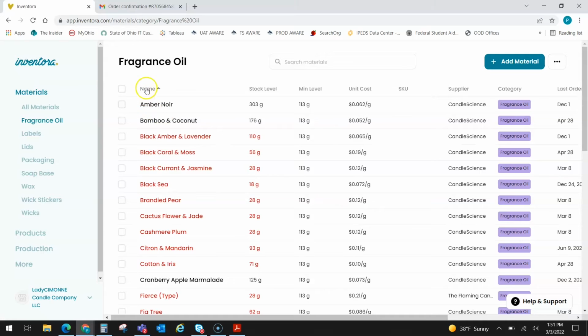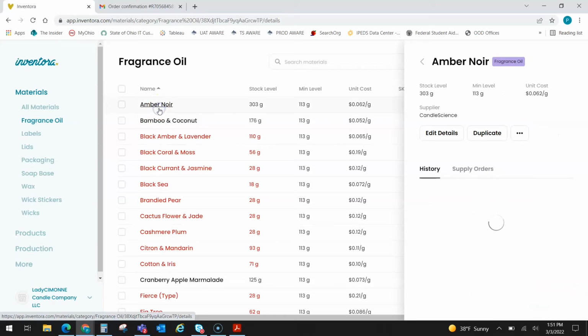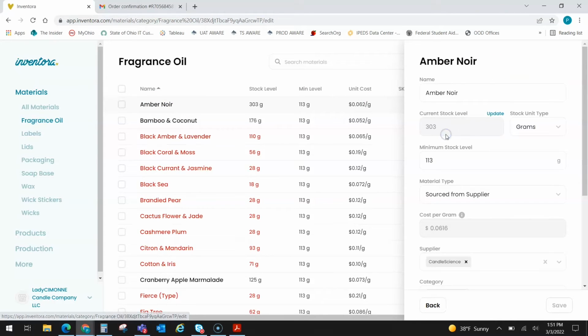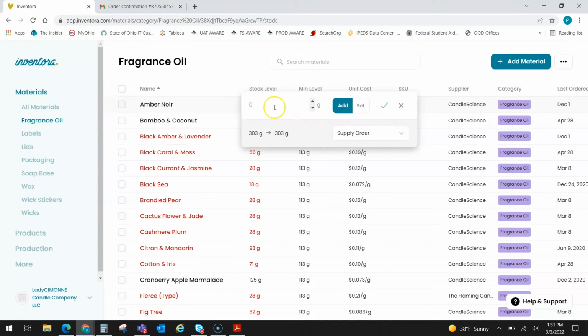buy supplies and materials that you already have entered in here, you basically just want to go in and update the stock level. So let's say I purchased 4 ounces of my amber note scent. You would click your fragrance oil, edit details, and then here under current stock level, you want to click update. And so 4 ounces equal to 113 grams. So I will enter in 113. It's already set to grams.